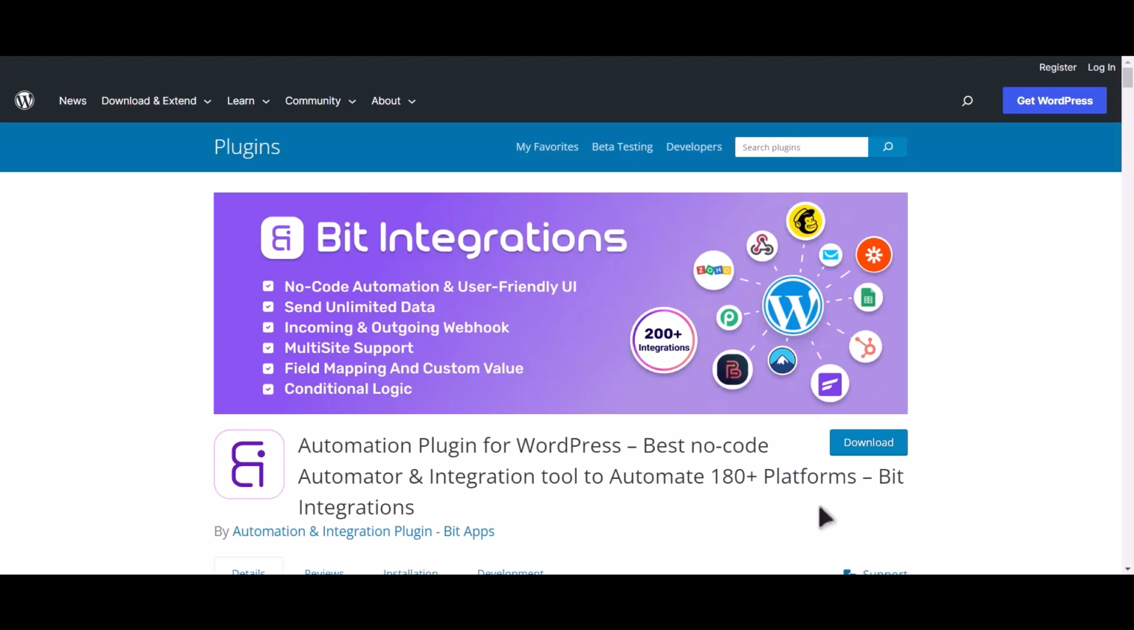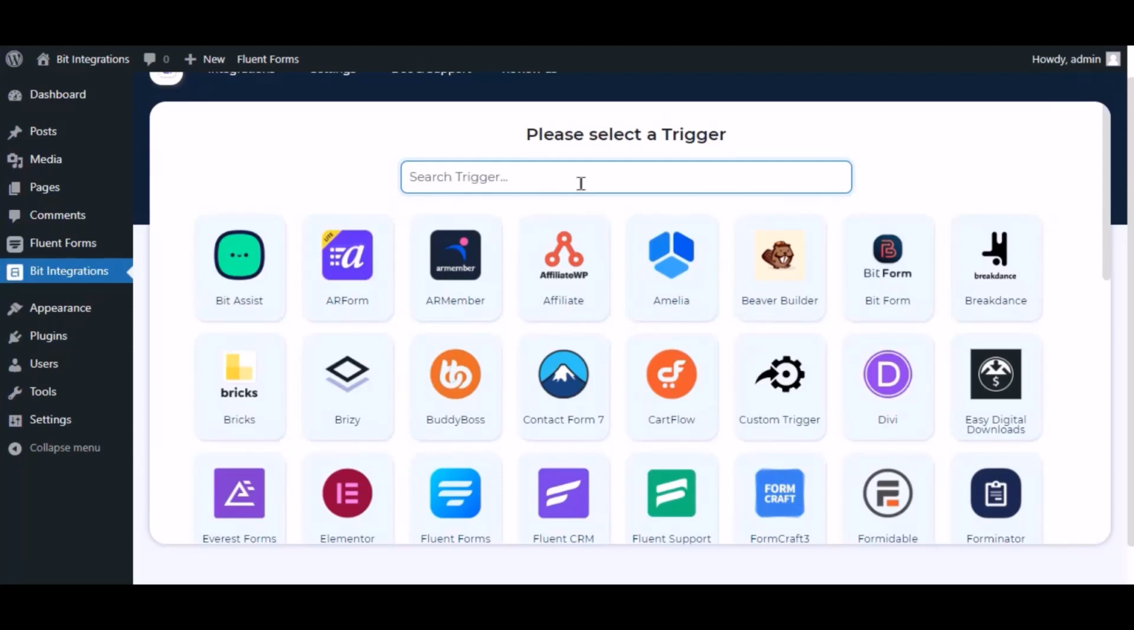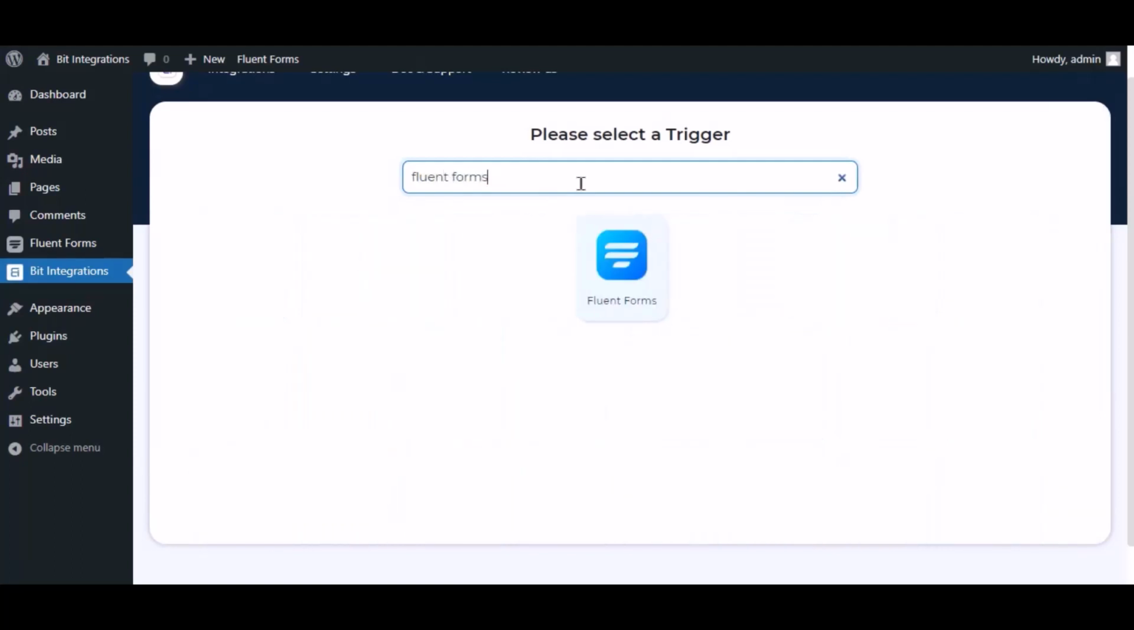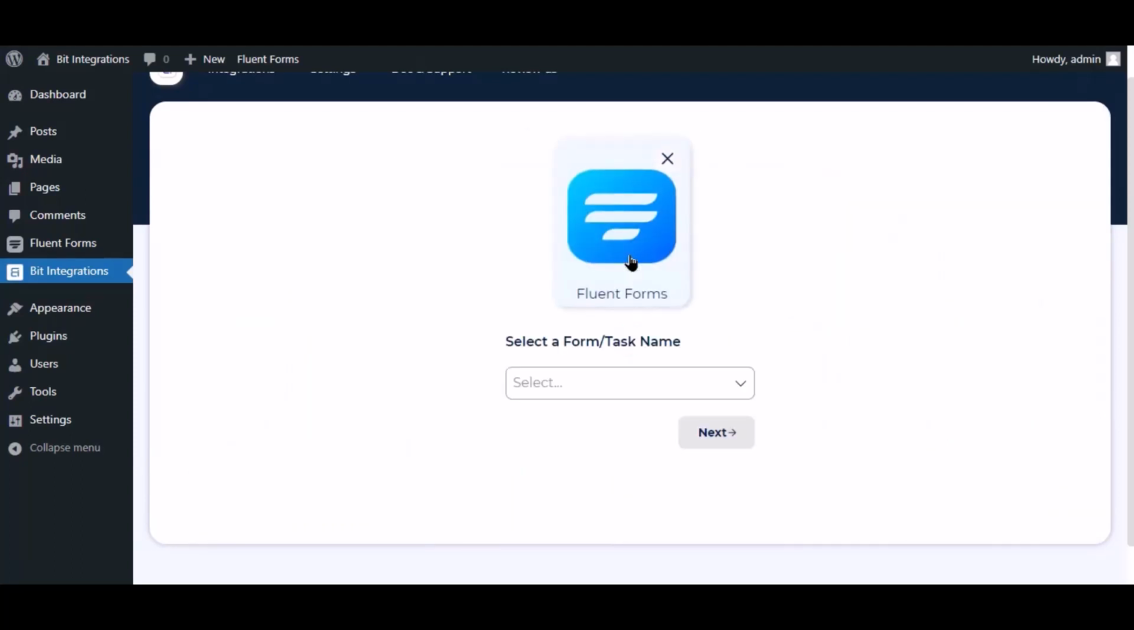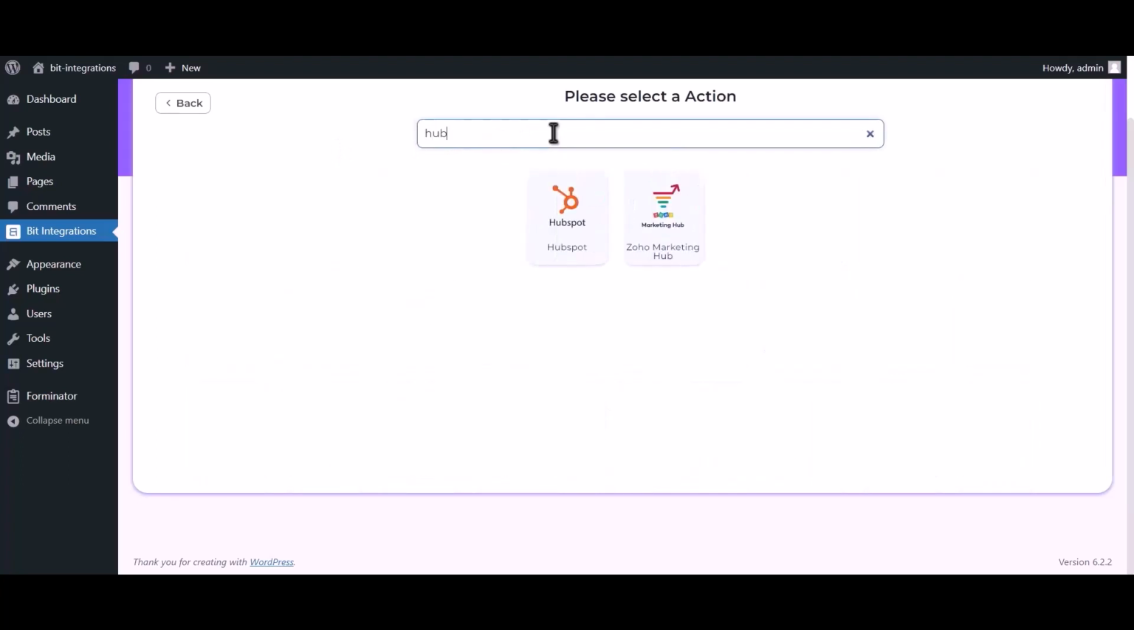I am utilizing the Bit Integrations plugin to establish a connection between these two platforms. Let's go to Bit Integration Dashboard. Now click Create Integration. Now search and select Trigger, which is Fluent Forms. Select a form. Click Next. Now search and select HubSpot.